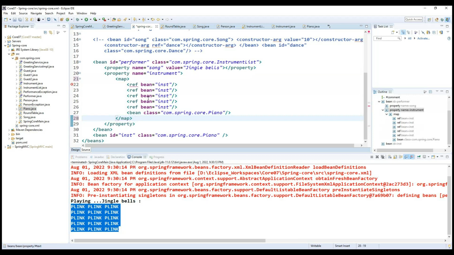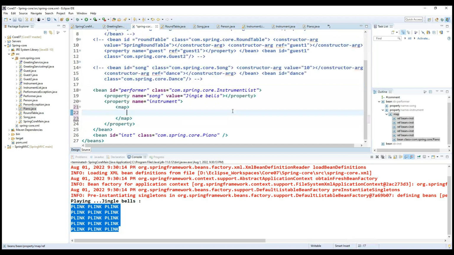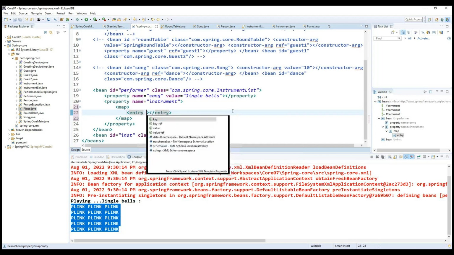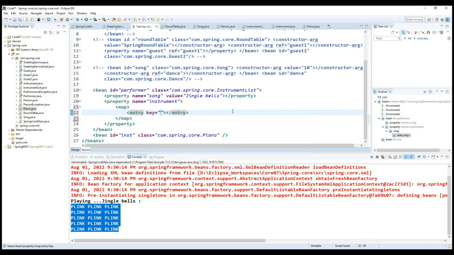Now map cannot contain this particular ref. Map will contain this particular entry tag here. If I'm using entry tags, internally the entry will contain key and value. If you are not interested in this particular key, you can go for the key ref, so it will point to wherever we are using this particular key. So I'm not using the key ref here, I'm using only key here.